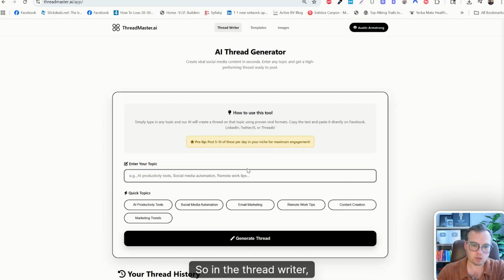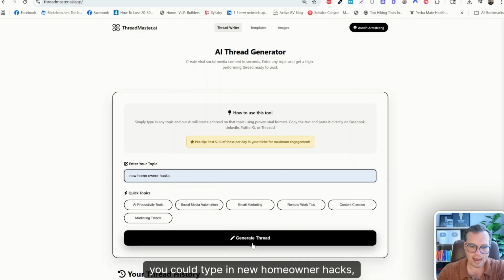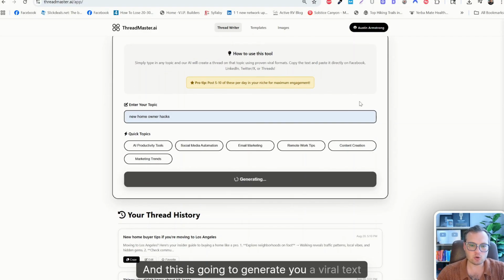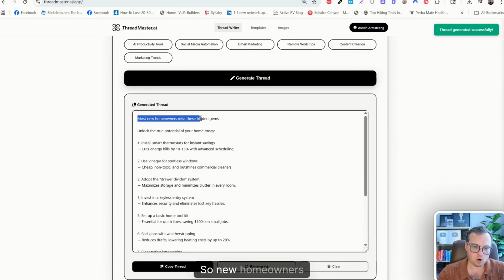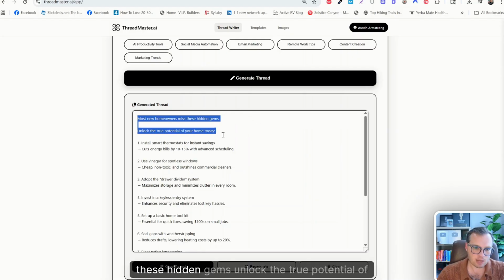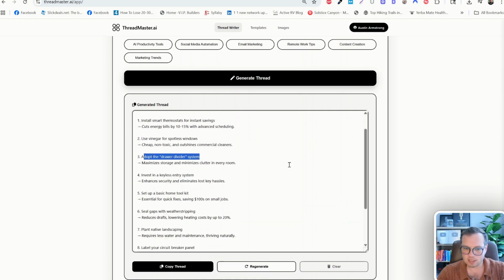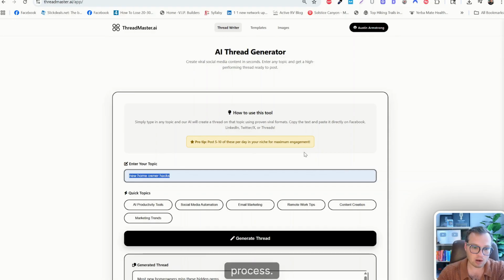So in the thread writer, you can type in any topic here. Very, very simple. So let's say you're a real estate agent. You could type in new homeowner hacks. Click generate thread, and this is going to generate you a viral text thread on that topic. So new homeowners, miss these hidden gems, unlock the true potential of your home today, install smart thermostats, use vinegar for spotless windows, etc. Let me do one for myself and show you my exact process.